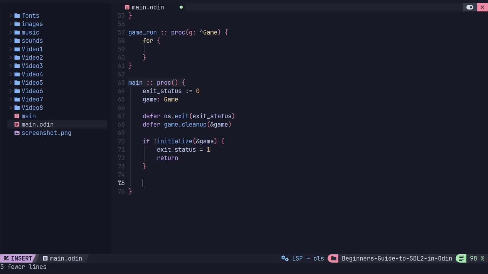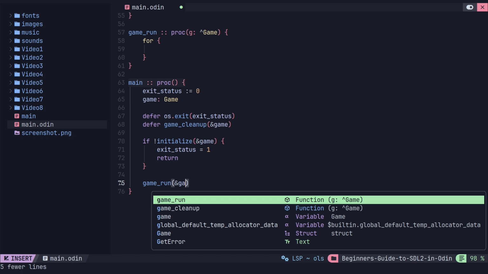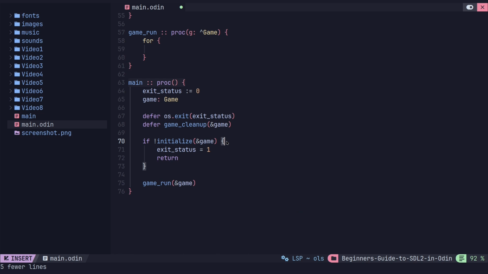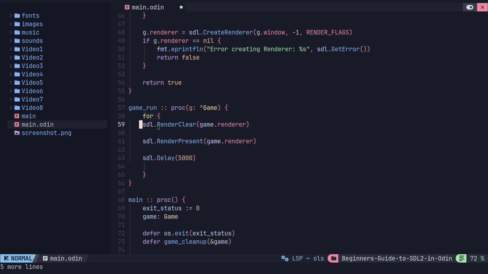So I'm going to run this game. I'm going to call this game procedure right here. And we do need to pass in the address of our game instance right here. So we're not actually copying the whole structure, we're passing in the address of it.